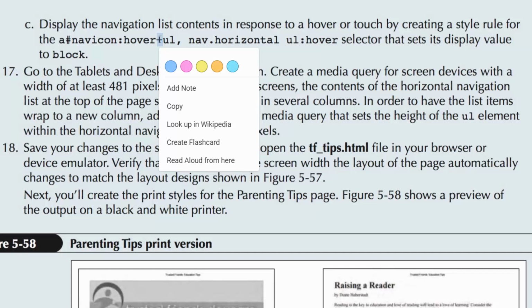So the UL, remember, is the actual list items for the menu, and then the hamburger menu is that anchor hash nav icon. So essentially we're saying when the user touches or hovers over that icon, then we want to go ahead and display the actual list of items. So you can see there's actually two selectors there. The second one after the comma is nav.horizontal, which is that list group of list items.